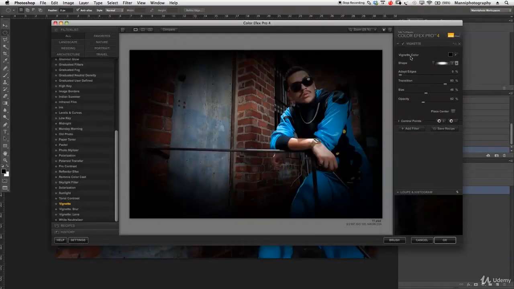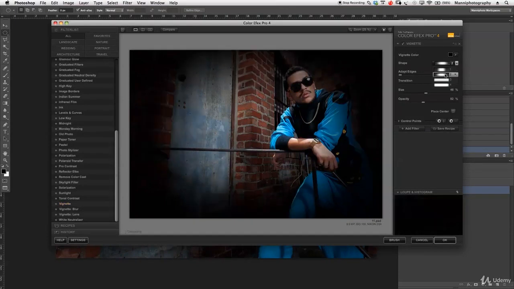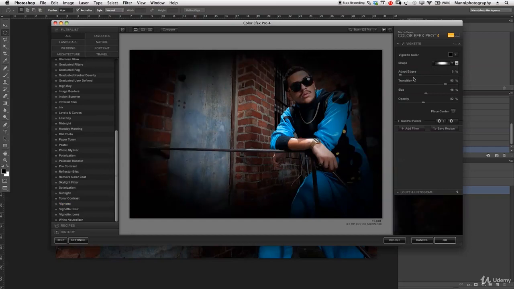First of all, I can also select my vignetting color. Normally I work with black. If you want to have something different, you can also choose a nice color here. Then under the shape, I normally work with shape 2. Shape 1 is a little bit too round, so shape 2. And I also adapt my edges here. I can take the adapt edges up a little bit, but I normally work between 5 to 10% here, just having a really soft edge in here.